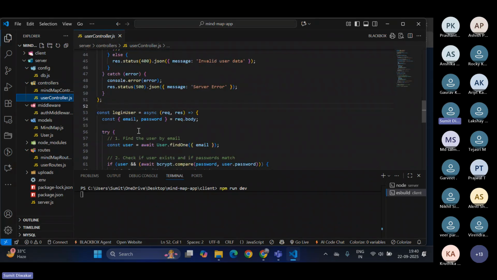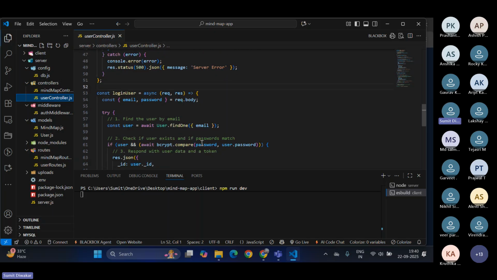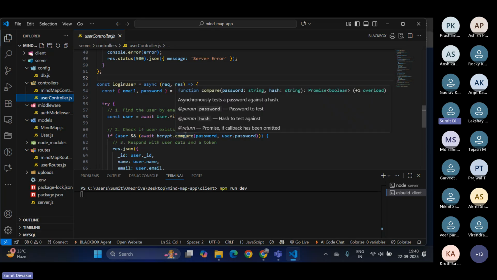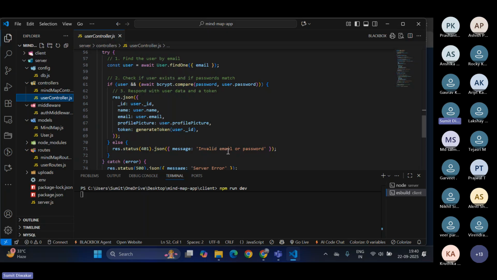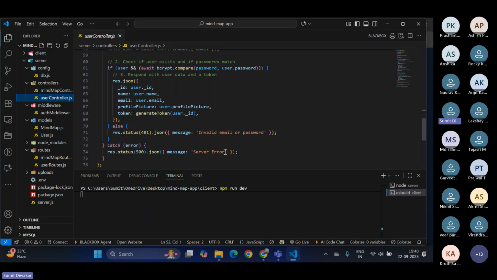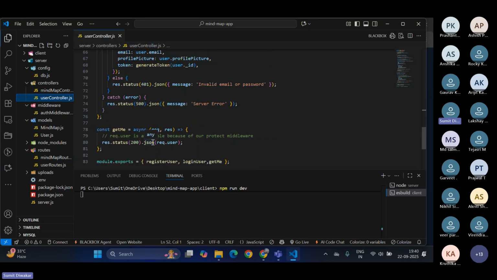Next is the login user. Firstly, they find the email. If they find the email, then if the user exists, they check the password, compare it using compare password, and they respond with the JSON. If they don't find the email, then simply say invalid email or password, and server error. The getMe is used for authentication, a middleware so that only the logged-in user can access the dashboard page.